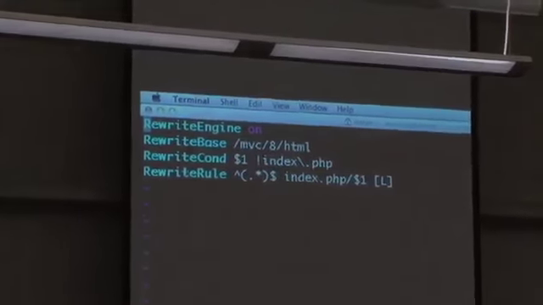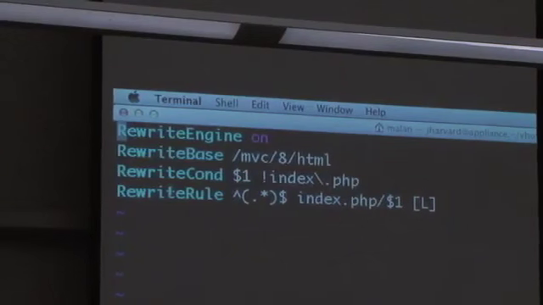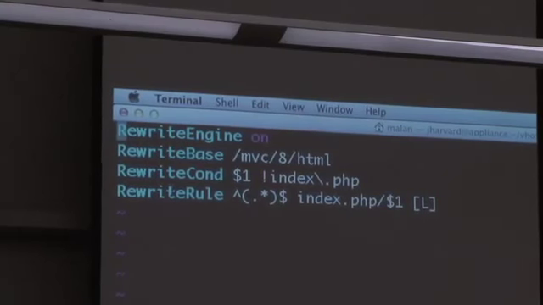The top line just means turn this feature on. The second line is necessary only for lecture's sake in that we're not using the base URL of the website, but rather we are using /MVC/8/HTML. But what do you think the third line is saying?